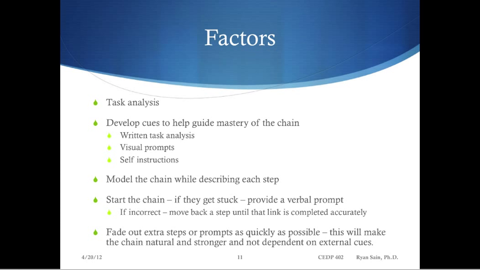So fading out those cues as quickly as you can is an important thing. Get rid of those extra steps, and then you learn how to do it on your own. Okay. That's pretty much it for those 3 chapters, kind of all wrapped up into one there.